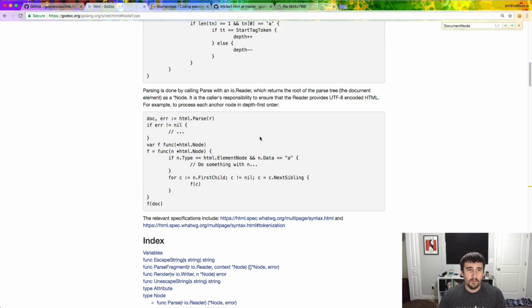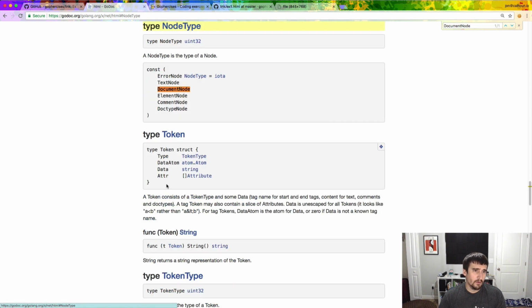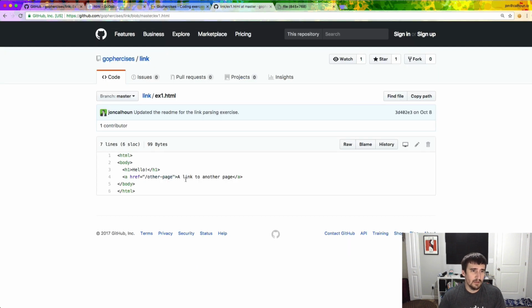Well, before that's really going to make a lot of sense, you need to understand how these types work with the nodes. And I'm just going to quickly go over them. We've got text node. This is a section of your HTML that is just text. So looking here, a link to another page, that's text. So it's going to be inside of a text node.